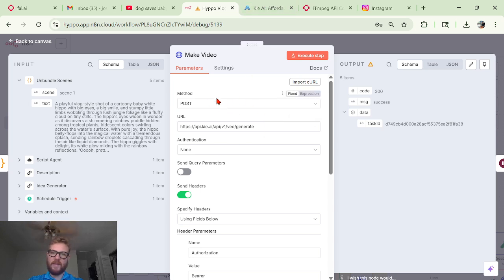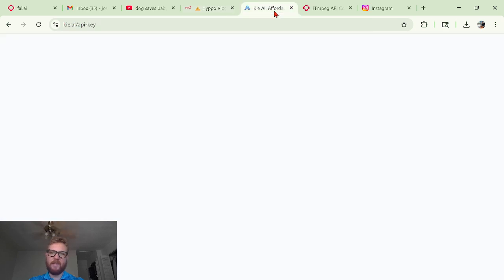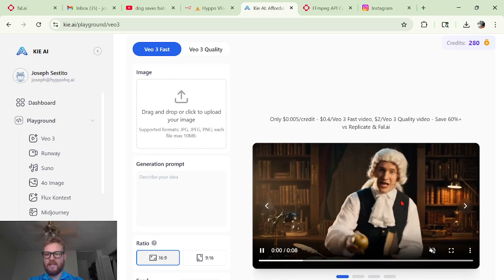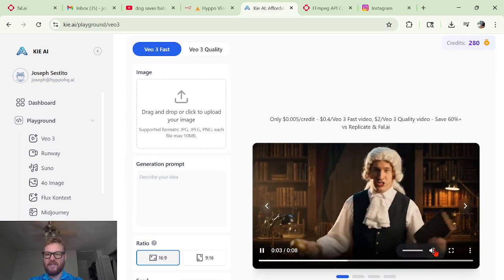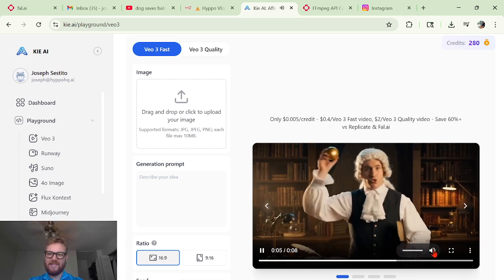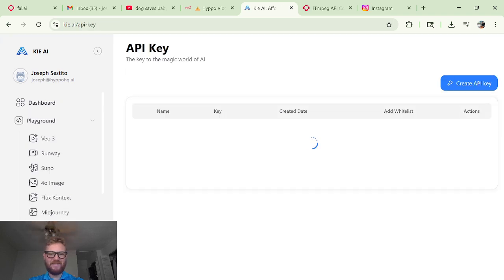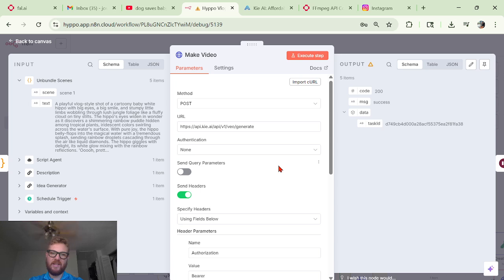We're going to have the method set to post, and the URL is this. And what we need is Key AI. It's an API platform which allows us to actually access VEO. See that right there? This is a VEO video. He's the force that makes things sway. Nice. And with this, you're going to need an API key. I'll show you how to get that in just a second.